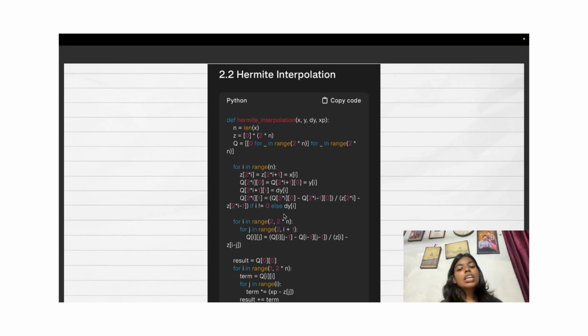Now we will take the for loop, for i in range(2, 2 * n) and for j in range(2, i + 1): q[i][j] = (q[i][j-1] - q[i-1][j-1]) / (z[i] - z[i-j]). Result = q[0][0], for i in range(1, 2 * n).